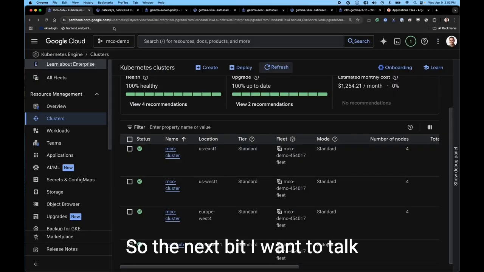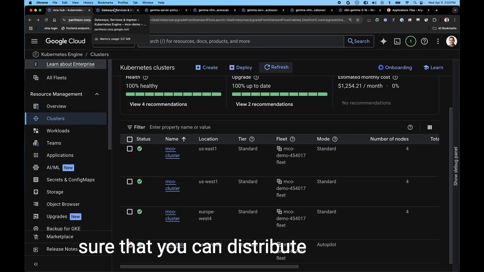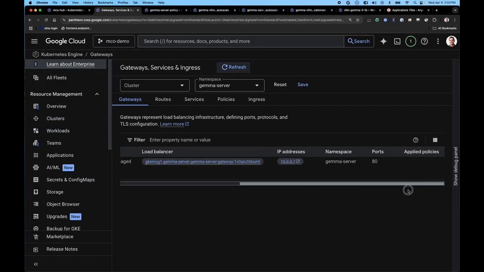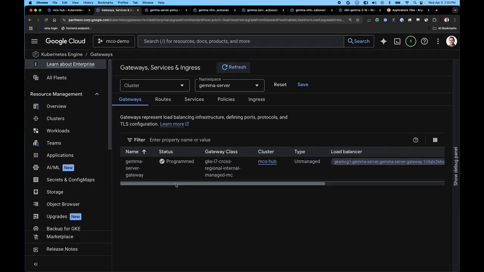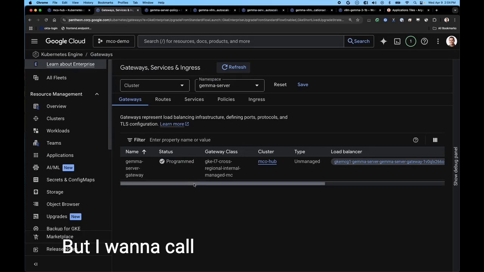So the next bit I want to talk about is related to networking. While multi-cluster orchestrator is going to place workloads in the right cluster within your fleet based on the priorities you set and the capacity that we have, we also need to be able to make sure that you can distribute requests to those workloads once they come online. And the way we do that in GKE is with multi-cluster gateway. So I have a multi-cluster gateway programmed for this inferencing app that I'm using as a demo, but I want to call out that this is special, right?